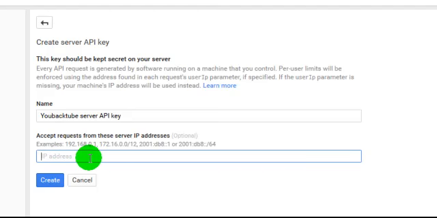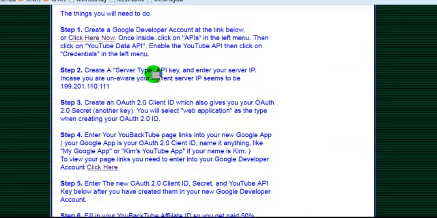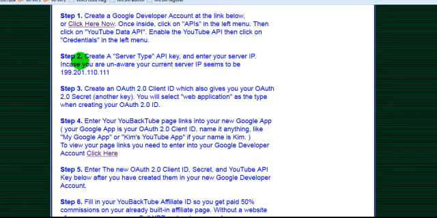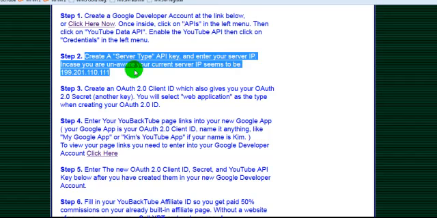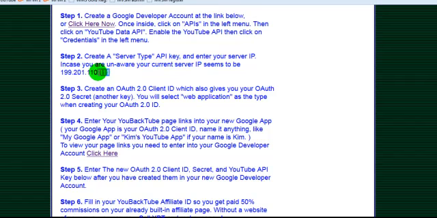Now, to make it easy for you, I've also made the installer show your IP address here. So this is in step 2 here, create a server type API key, which is what we're doing right now. It's going to show your IP address right here. This is the IP address of your web hosting server that you're installing YouBackTube on. So you're just going to copy that from there.